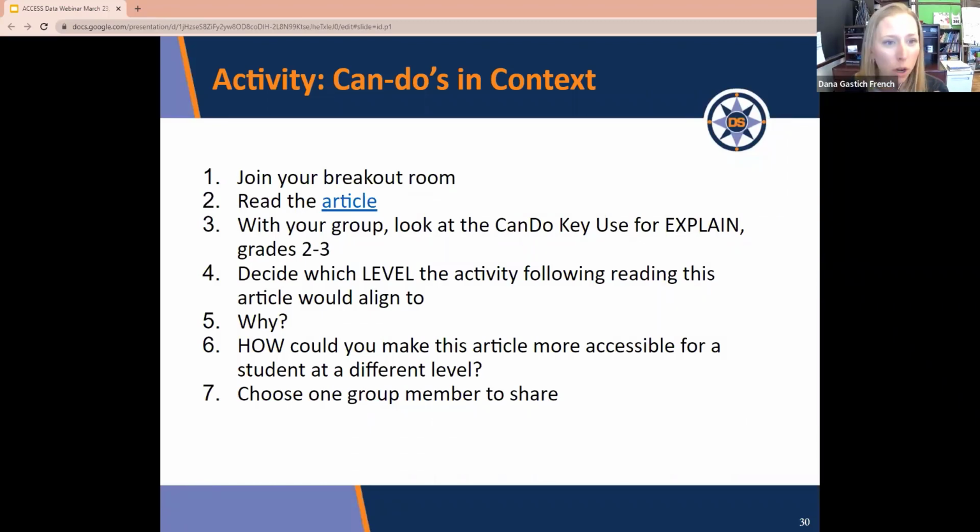Okay, so here's what I want you to do. Look at this, read the article. You can just briefly read it, just scan it. Then with your group, look at the can-do key use for explain in grades 2 and 3. Pull that up and decide together what level, 1, 2, 3, 4, 5, does it have 6 in there? They do include 6. Which level does this lesson align to? If this teacher had used these in his or her planning, which level does it align to? Why do you say that? Pull something out of there.